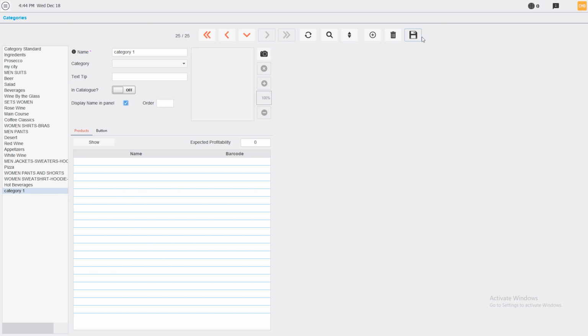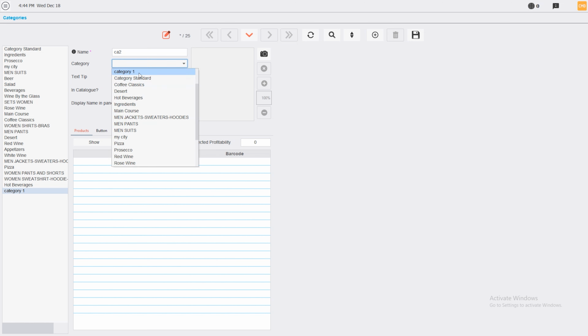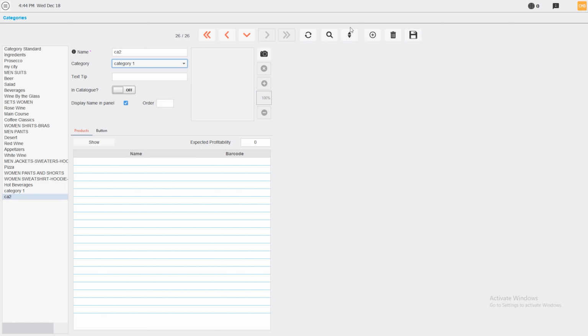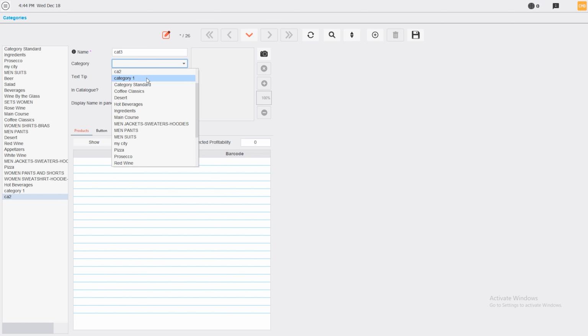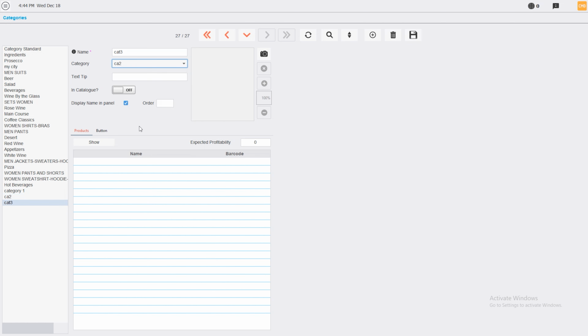Click on Save, and then on plus to create Category 2, then put it in Category 1 and click on Save. Click on plus again, create Category 3, put it in Category 2 and then click on Save. Leave the rest of the options at their default so that they would be in the catalog, which you can alter, and that their names would be displayed.